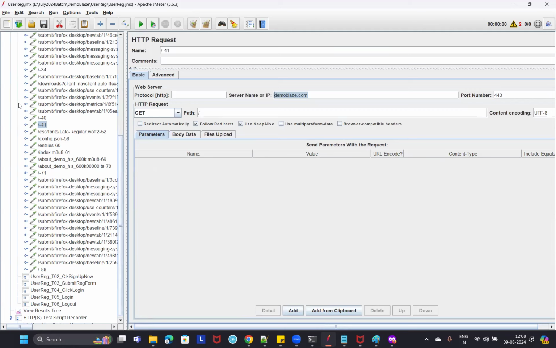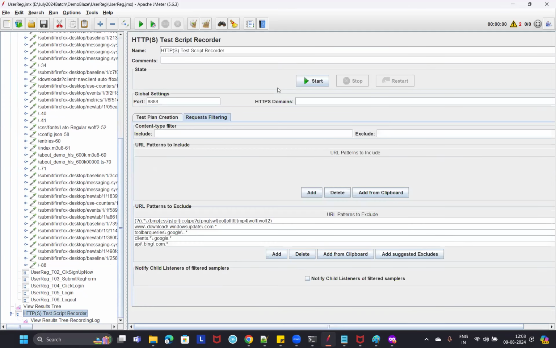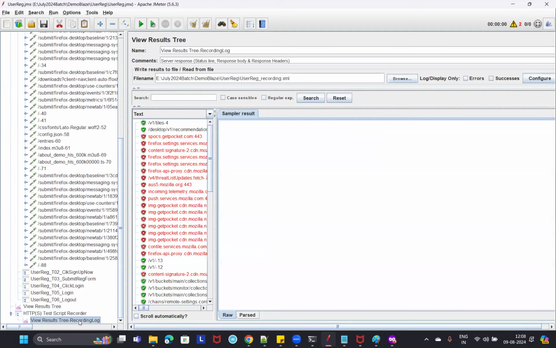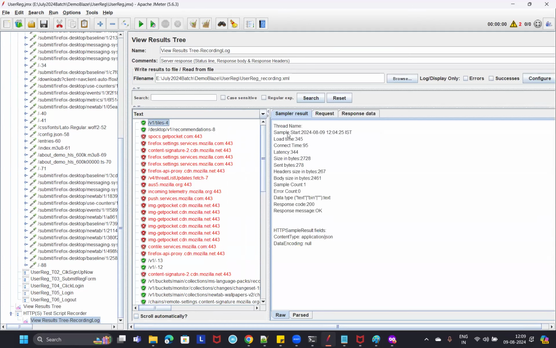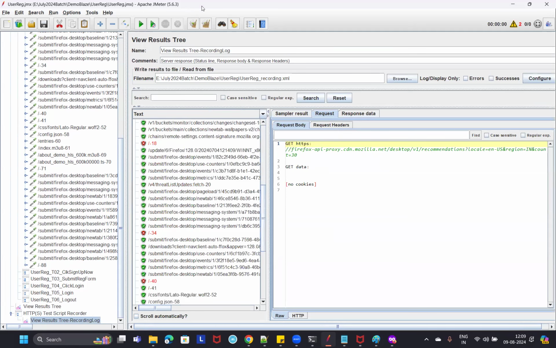So we will use the request filtering tab now to avoid those URLs. By the way, observe here, in the recording log also all these got recorded. All these unwanted URLs, Mozilla.com and Mozilla.net, all got recorded. So clear all. There is an option to clear all these, which is clear all.